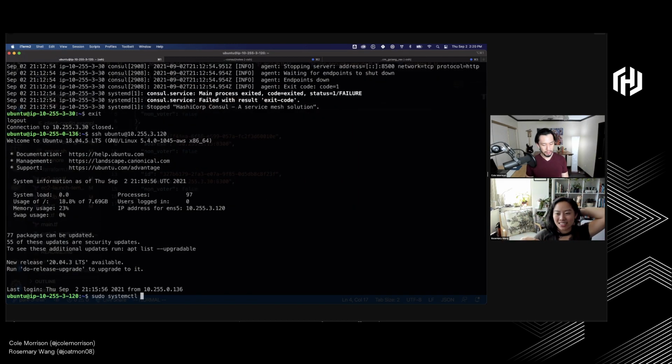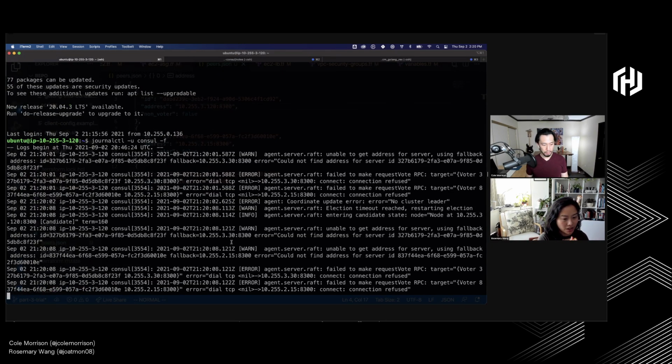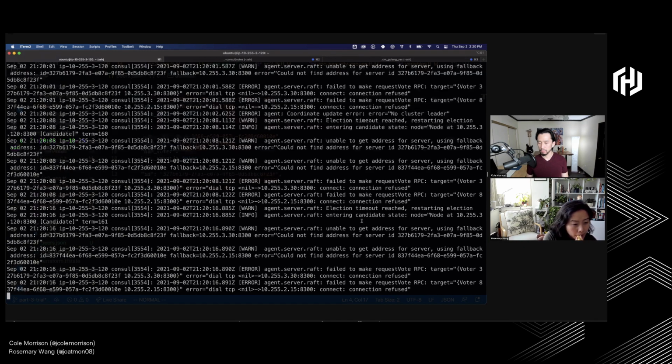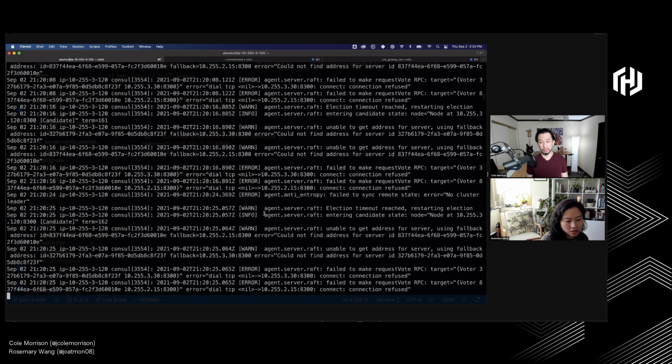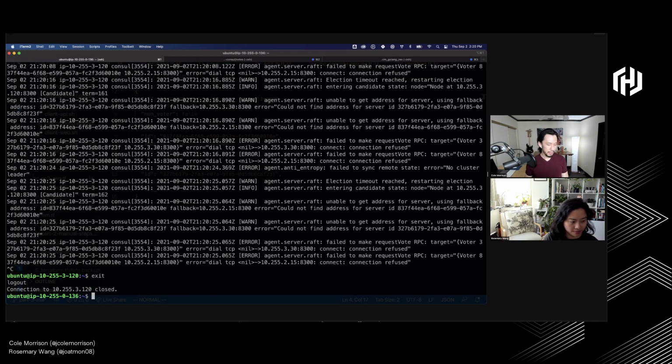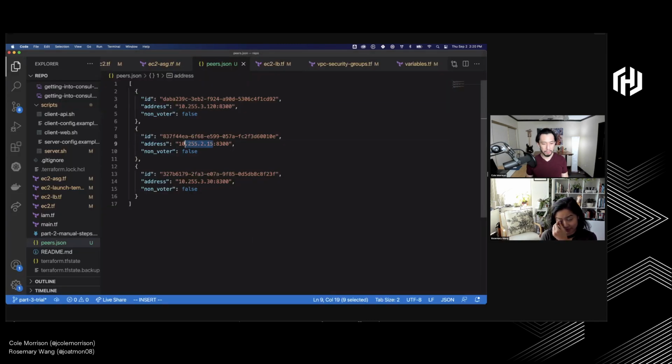Can you do journalctl -f, journalctl -u consul -f, the whole thing? You may have to run a sudo, but I'm not sure. Okay. So yeah, it's still failing to make the vote. And it looks like it's trying to connect to the other ones. Right. But the other ones aren't started, or they are started? They're not started. So okay, can you start the other two? Yes. Okay. This time, let's go to 15.